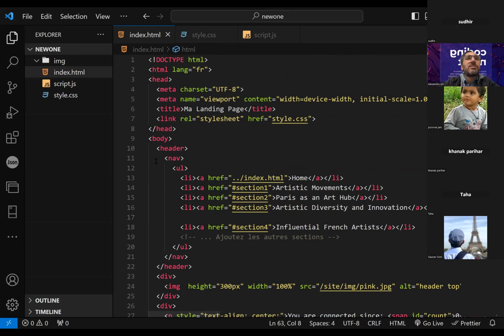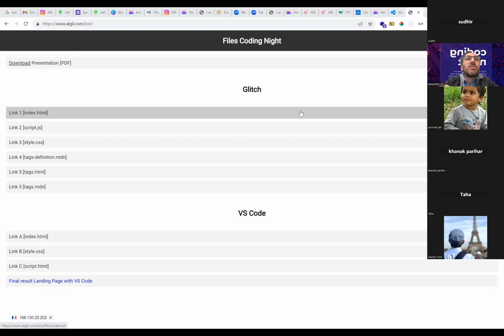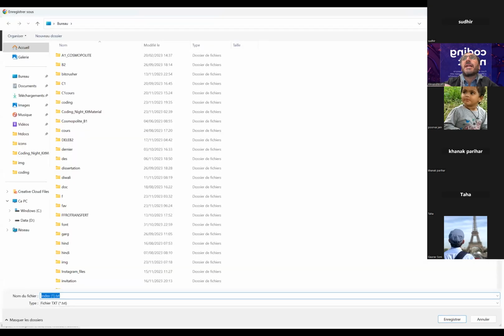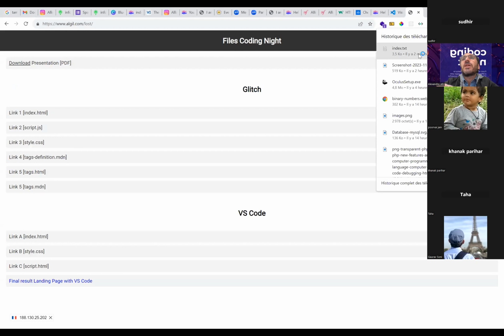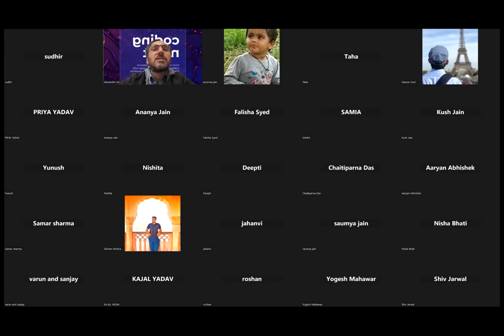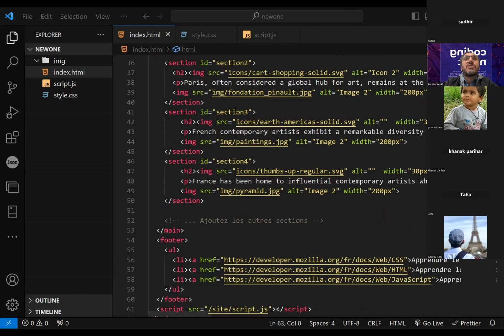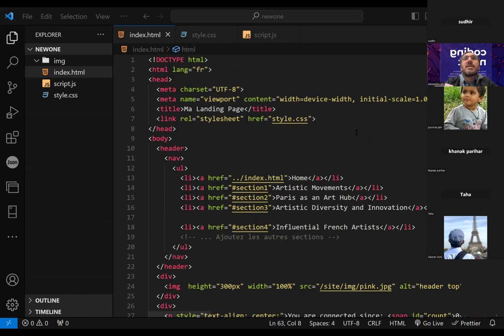So I repeat the operation. First, you go to this URL, you download the file, you open the file, and you copy everything. You copy everything, and you come to paste it inside the index.html page. And so now I will explain to you the exact content of this page.